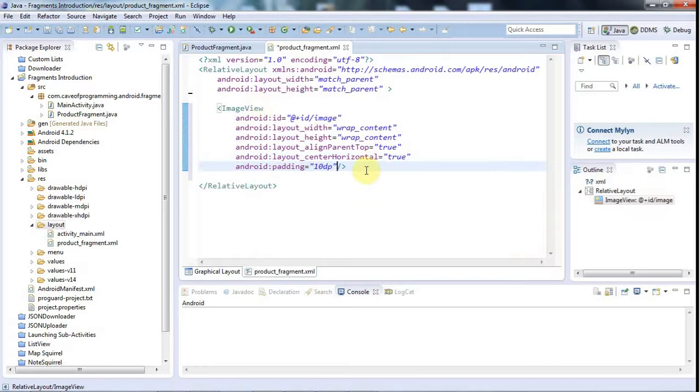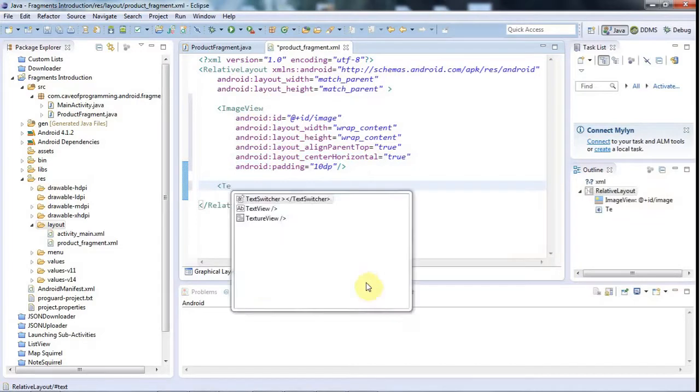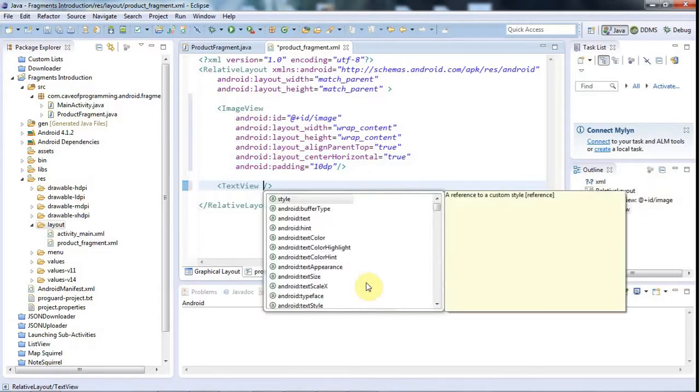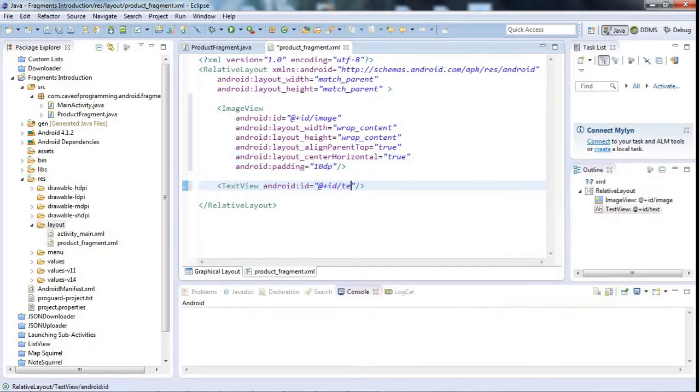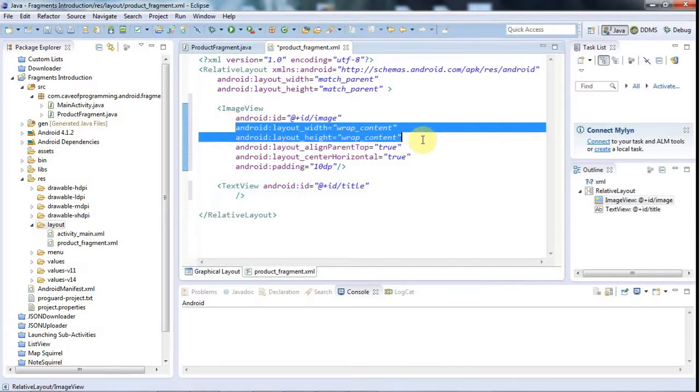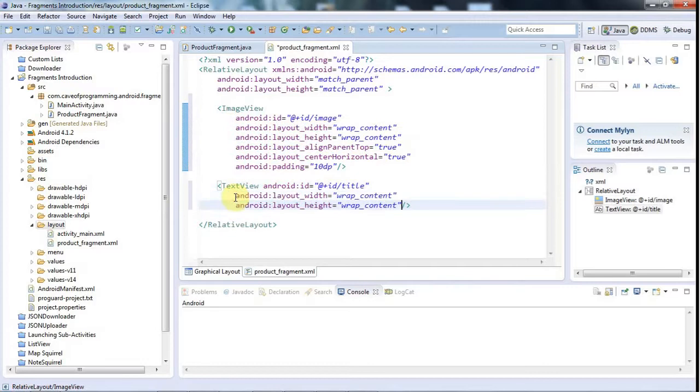And underneath the image view I'll have some text, so the image view can display kind of a product icon for this simple example, and underneath that let's have a text view. So let's say text view, and ID, let's say ID title, just for the moment, and again the layout width and layout height I'll set to wrap content. So let's just copy those and paste this in here. Let's have center horizontal as well, and let's try the padding.